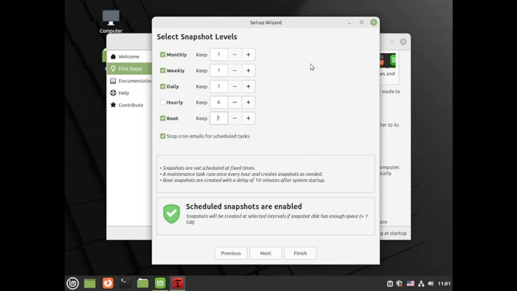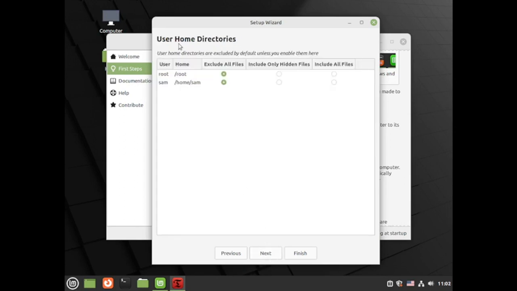With this, the setting of the Timeshift restore utility is done. We select next. Now it is asking us the final setting. Do you want to include files from the root and home? So three options are there: exclude all files, include only hidden files, and include all files.